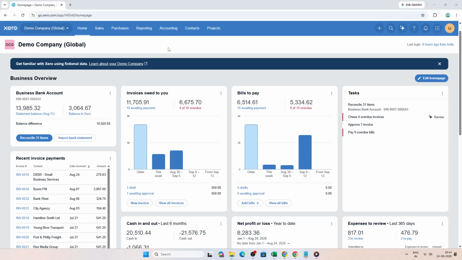In today's video, I'm going to teach you how to export data from Xero to Excel. To get started, open Xero in your web browser and sign into your account. Once you are logged in, give the page a moment to fully load, so all menu options are visible and ready to use. This makes the process smoother and helps you avoid clicking into the wrong area.